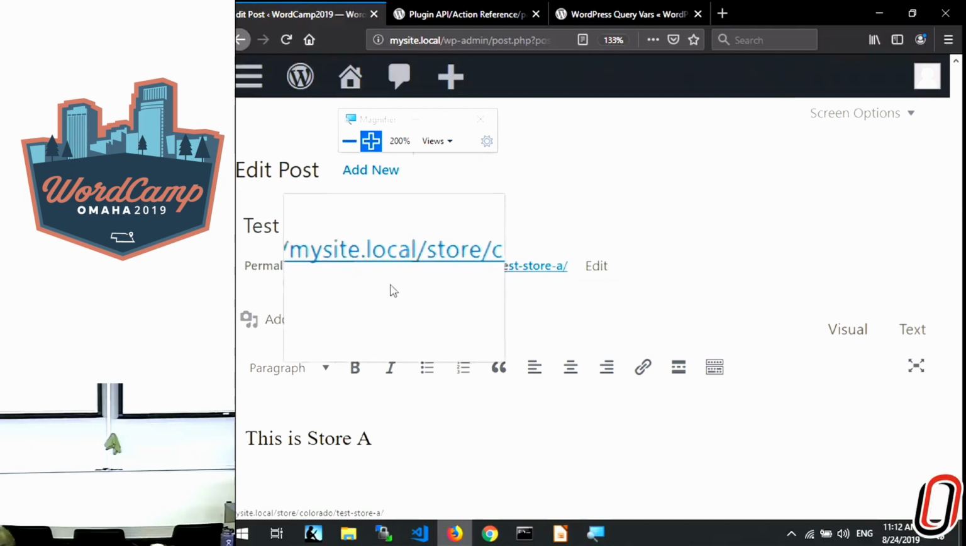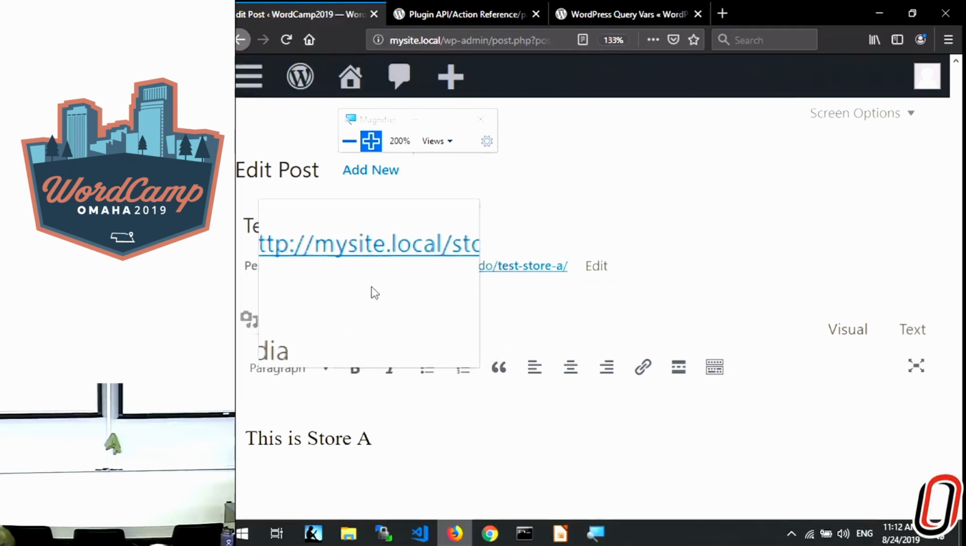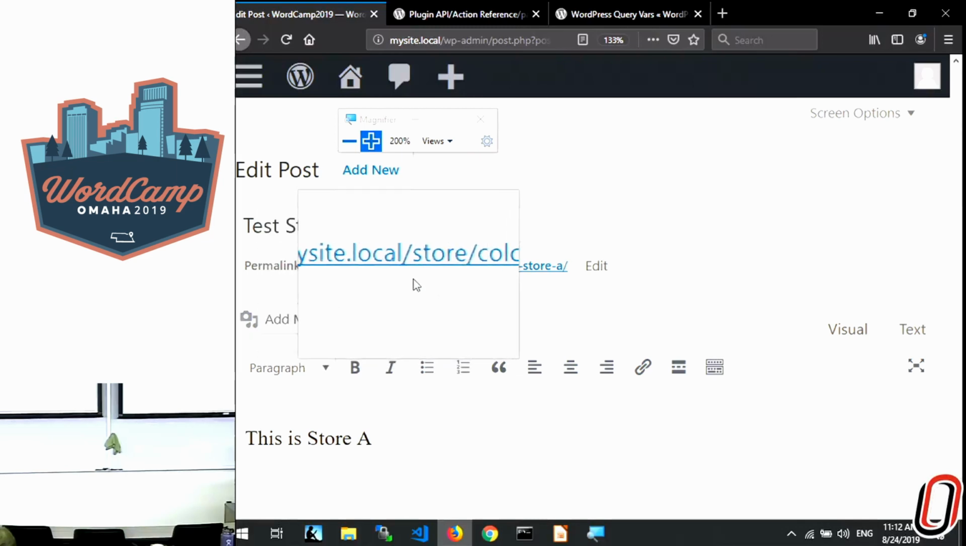All right, so here's the custom structure that I have for stores. It is /store. That /store is going to appear on every single custom post type that is a store, so that is static. That is not dynamic. That is always going to appear for all my store posts. The next one is going to be the store state. I want to display where this store is located. So it's going to be /store state.